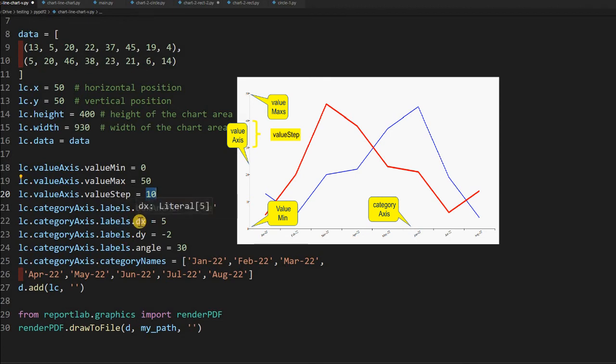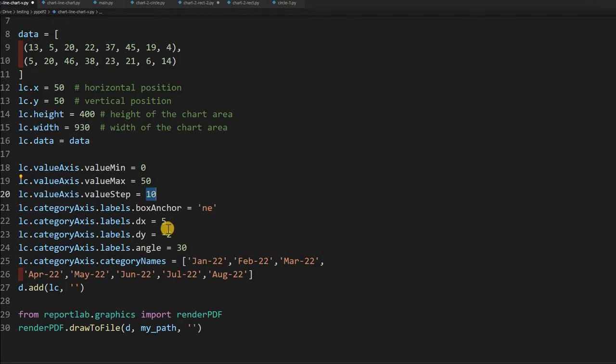Then there is the anchor, which is set to northeast, and the x and y position. For the labels in the category axis, the x position is how much it should be shifted in x. A y of minus 2 means I am just bringing it lower, because I am maintaining an angle of 30 degrees. Each label will be maintained at 30 degrees and it should not be flush with the axis, because this minus 2 will push it downward.